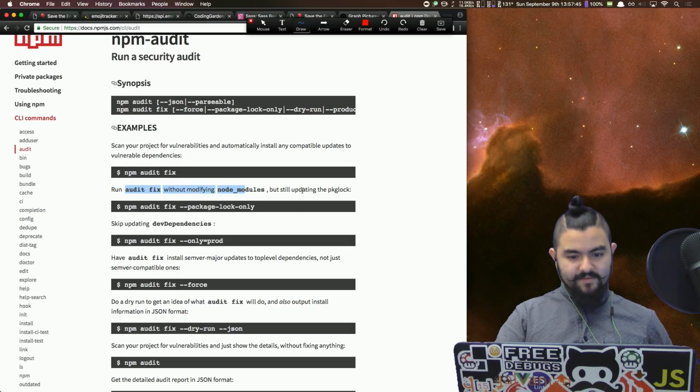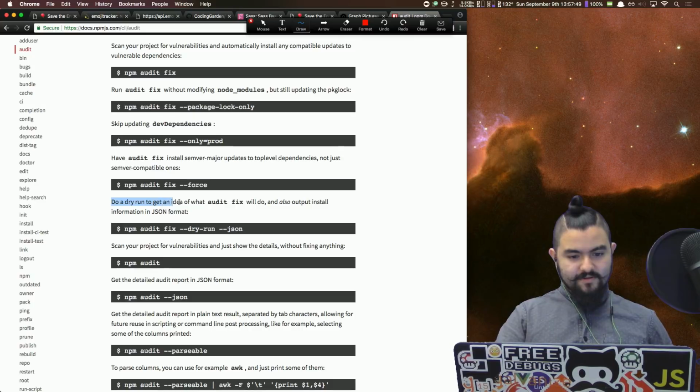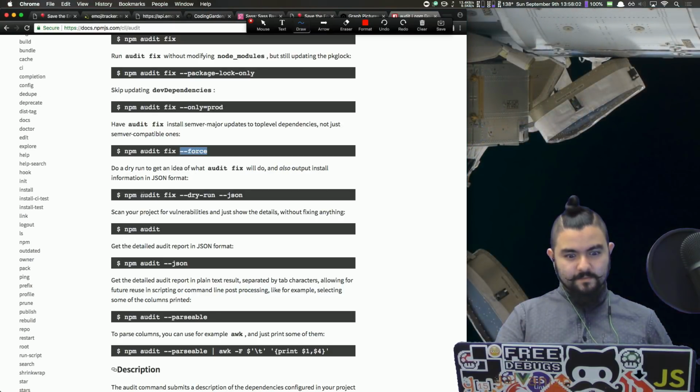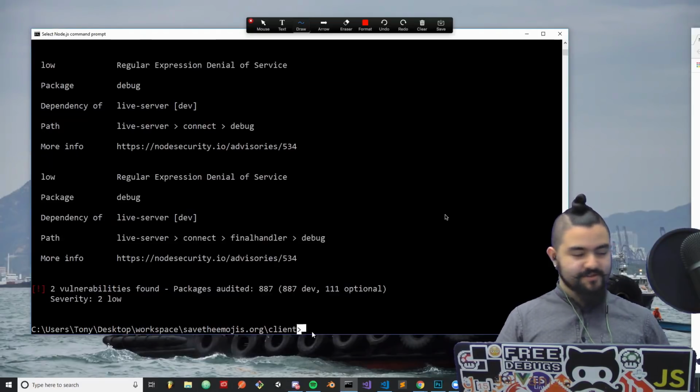Without modifying but still updating the package lock. Do a dry run. Have audit fix install semver major updates to top level dependencies, not just semver compatible ones. Let's try it. npm audit fix --force.